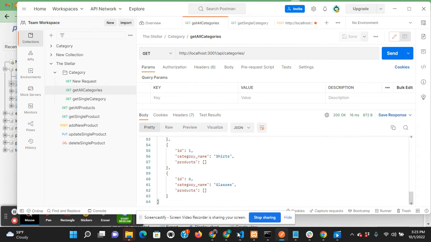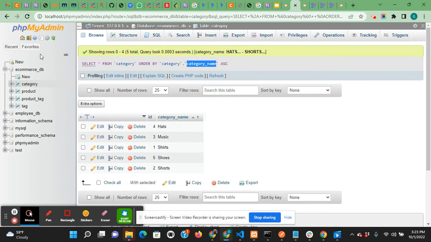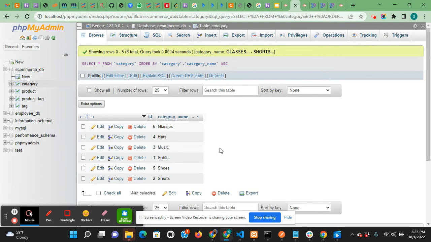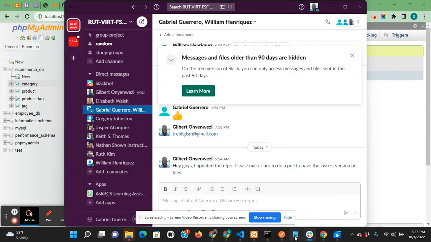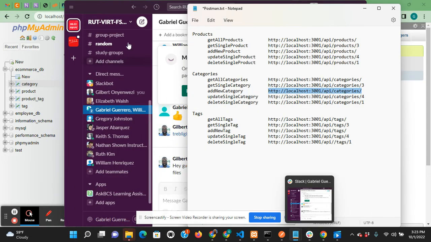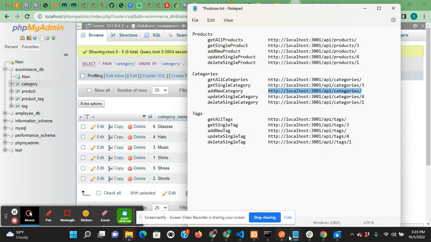So as you can see, and if I go to my database, I refresh this page, you see right here, category 6. And these IDs are automatically generated. So that shows that that route works. All right, so put this down. So I call that add new category.